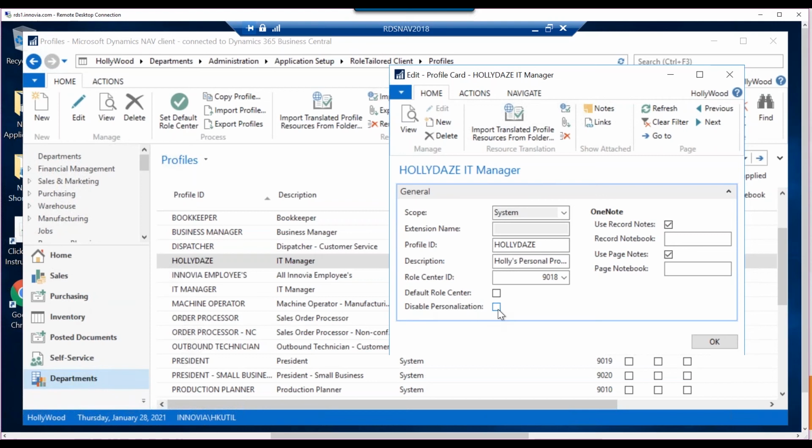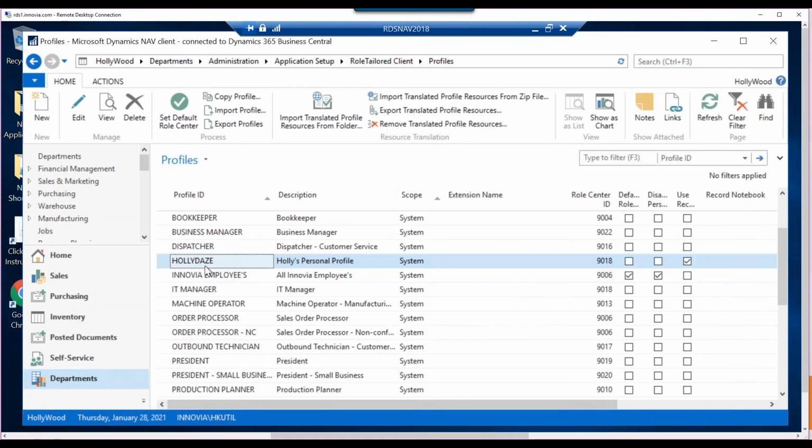I can also disable personalizations so that once I set this up, nobody can change it. We talked about disabling personalizations, and that button is right there, and it will appear on every one of the profiles. Then we just say OK, and now this profile is ready to use.